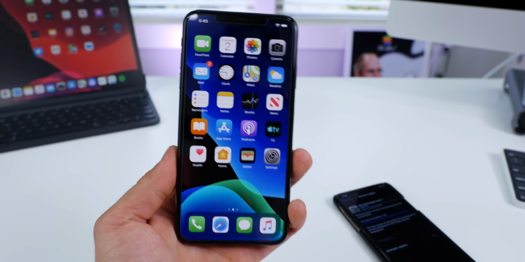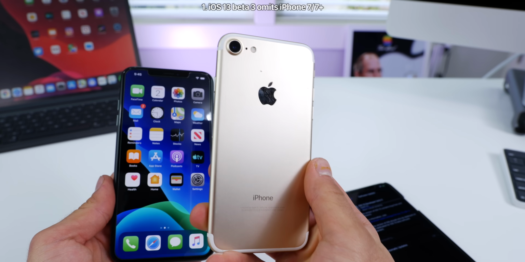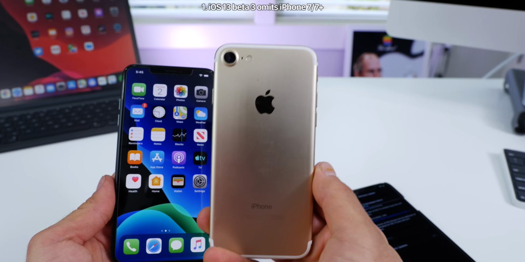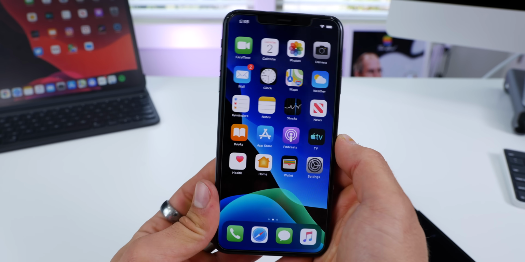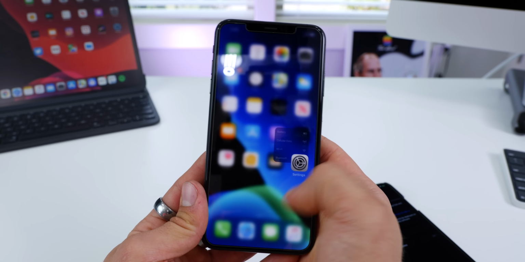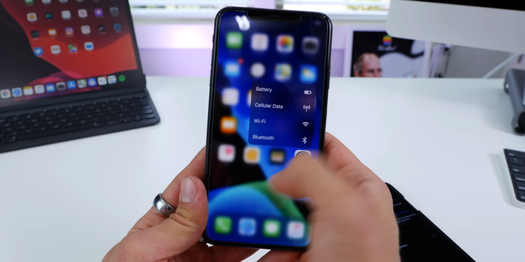So first thing is, it's not supported on the iPhone 7 and 7 Plus. For whatever reason, Apple skipped these devices with this beta. The first thing I noticed is that 3D Touch feels a little bit different. Now on the home screen, it's still this weird delayed response.